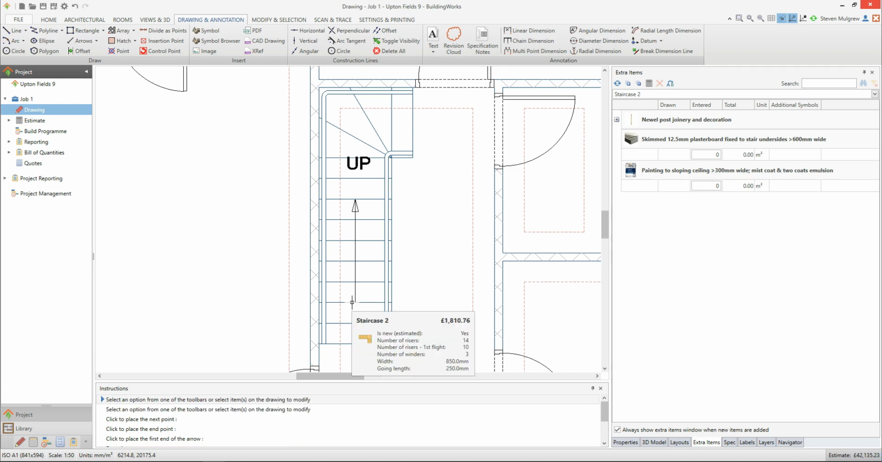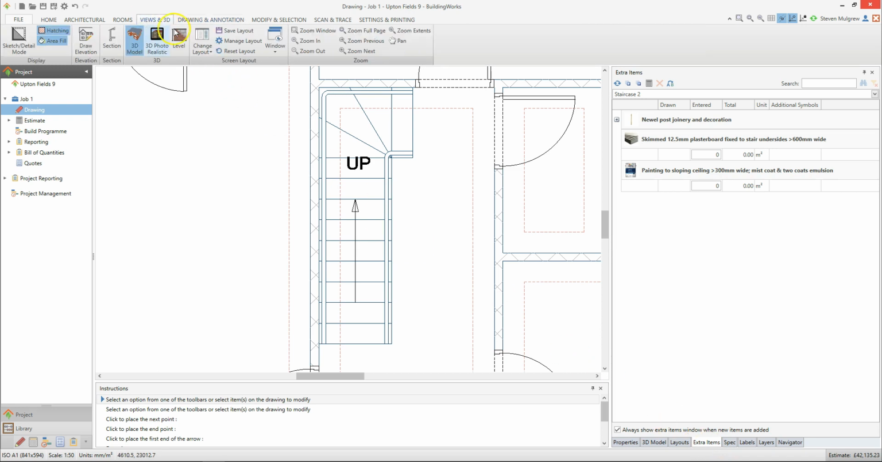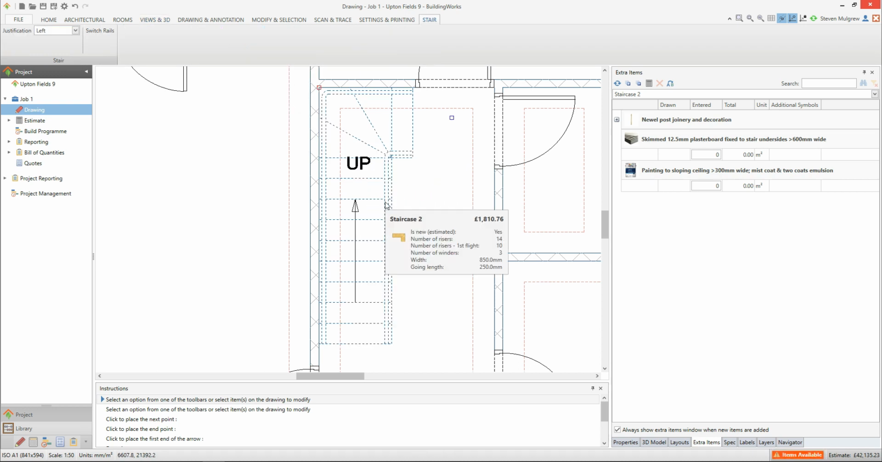You may want to add some sundry items to the estimate for your staircase, and can do so using the Extra Items window. You may need to find the window by clicking on the Extra Items tab. If the tab isn't visible on screen, go to the Views in 3D tab, click the Window button, and ensure the Extra Items option is ticked. Once the Extra Items window is visible on screen, you may need to click the staircase to select it again.